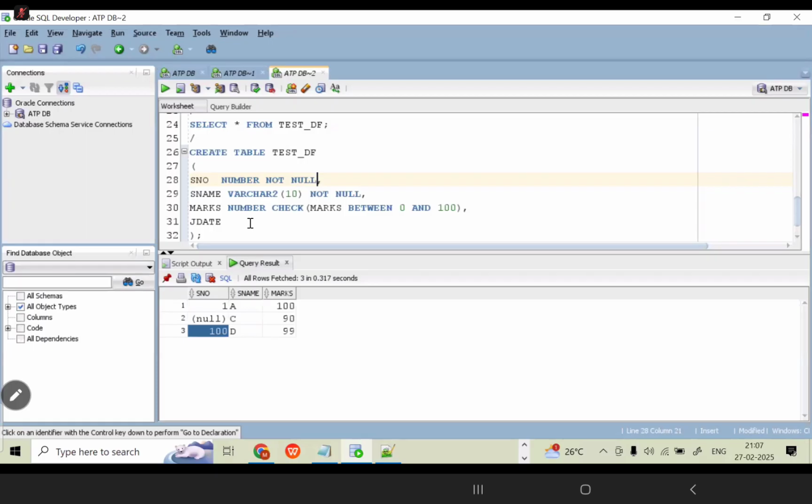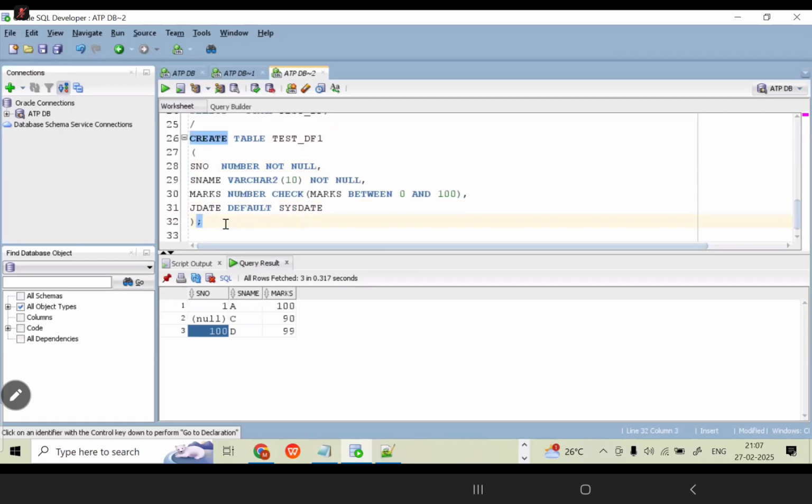Now here, joining date, default sys date I have given. What does it mean? If no date is given, then the system date is taken. If you are missing this column data in this particular table, automatically what value can it store? Current date only. What is the sys date? Today's date, 27th February only. Now we can check it. Now run the query.